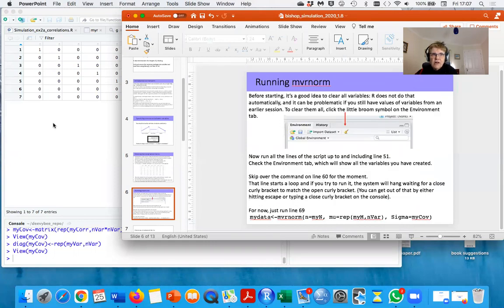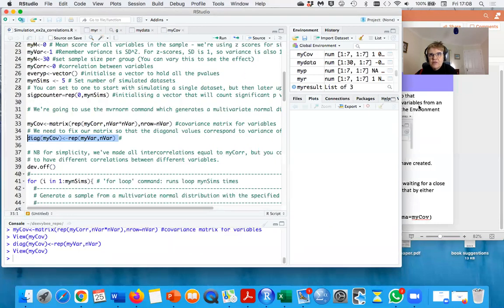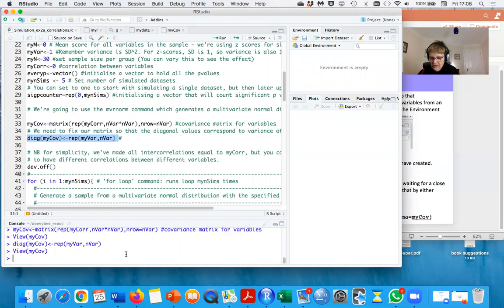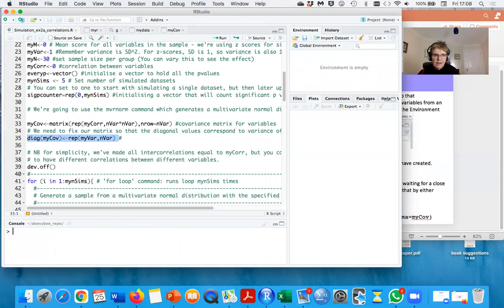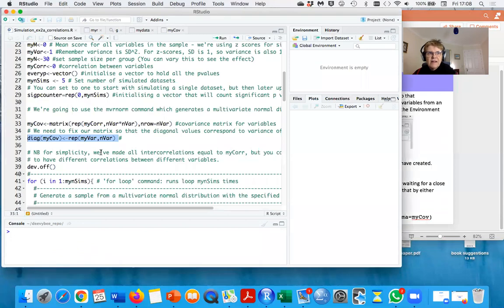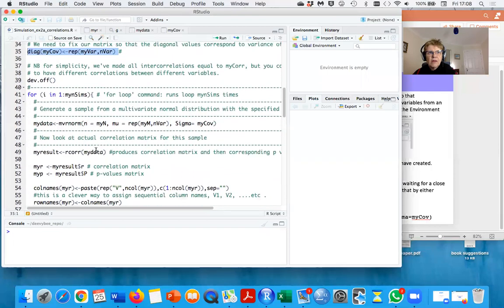Before you start, let's just go back to our simulation up here. It's a good idea to clear everything. And remember, we have our little broom here. You can clear and say yes, get rid of everything. And I might want to clear this console with Control L. Nice clean start. And I'm suggesting that we skip over this line to start with, and just go to my data, which is created with this command.